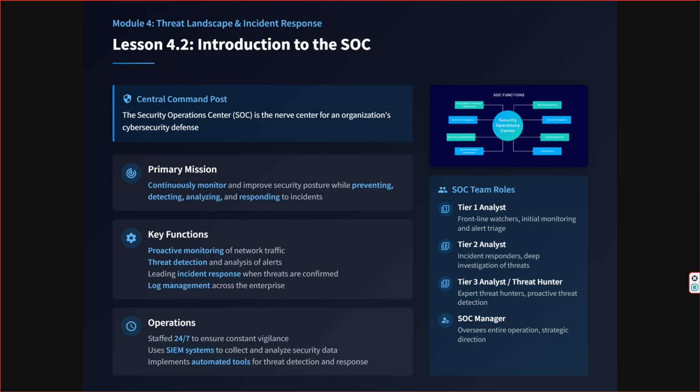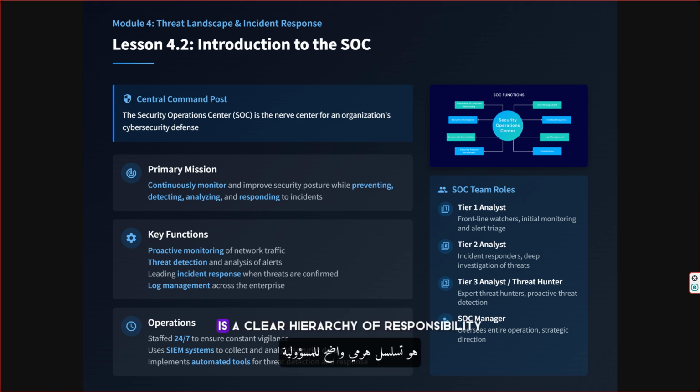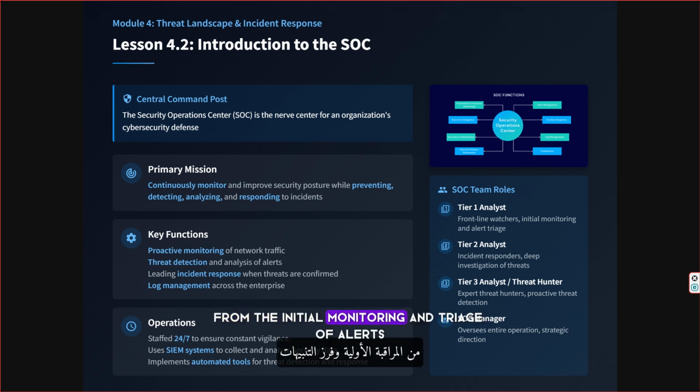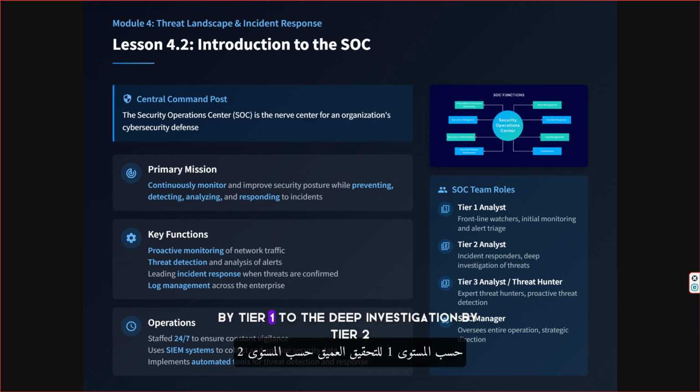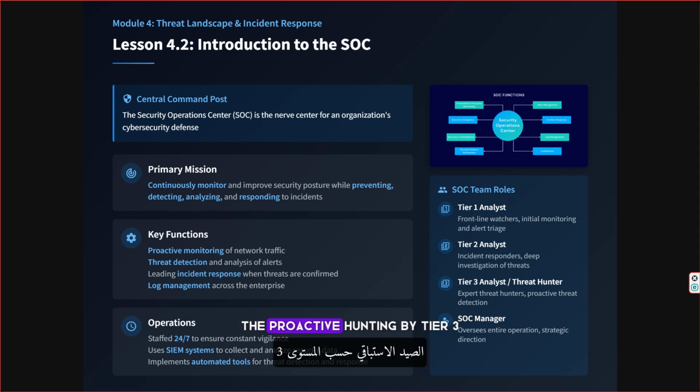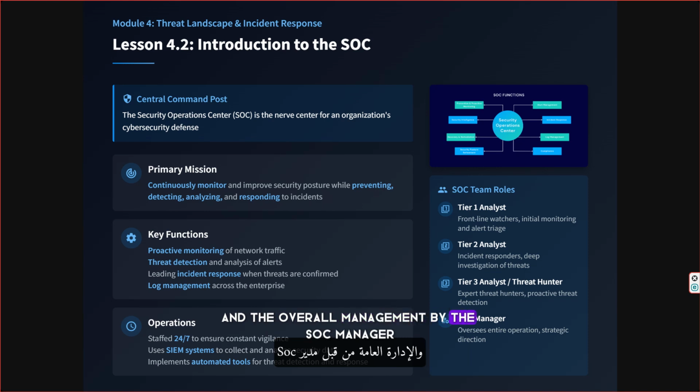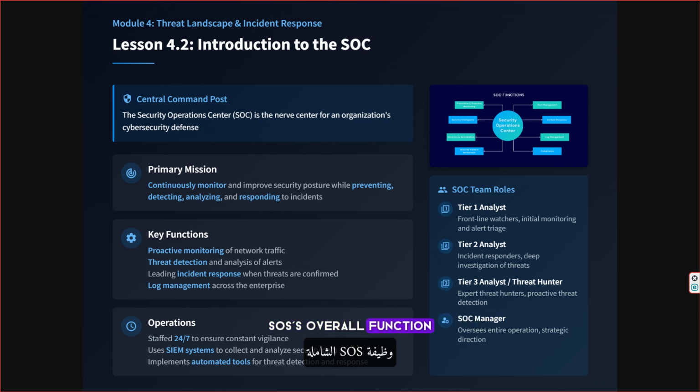of each. What this reveals is a clear hierarchy of responsibility, from the initial monitoring and triage of alerts by Tier 1 to the deep investigation by Tier 2, the proactive hunting by Tier 3, and the overall management by the SOC manager. Let's conclude our lesson with a look at the SOC's overall function.